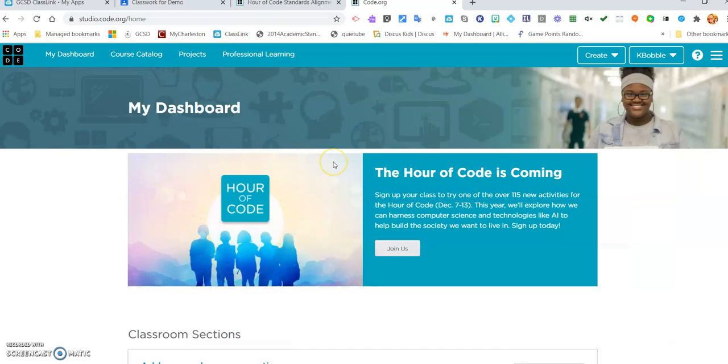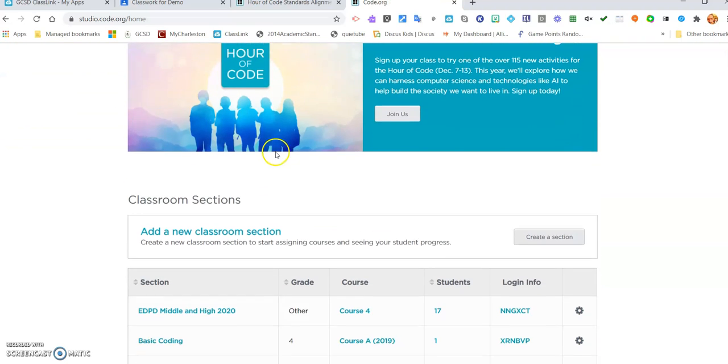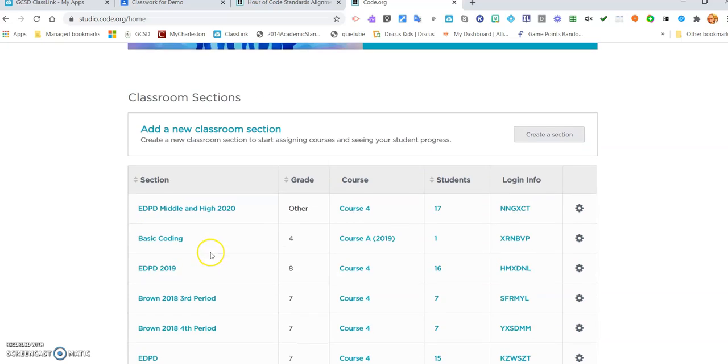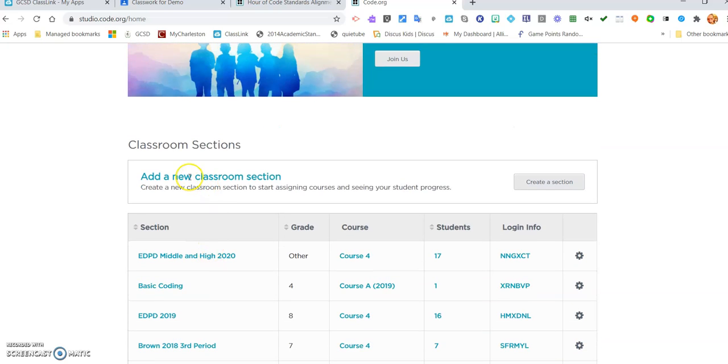And so here's the Hour of Code dashboard that you'll get. I'm already signed in, and I don't need to worry about doing anything right now other than I'm going to be on my dashboard, which is where I am. And it will give me all the class sections that I have created previously. So I'm going to walk you through creating a new one.